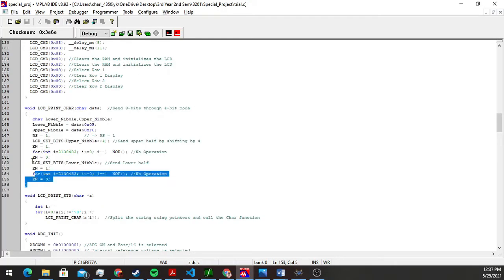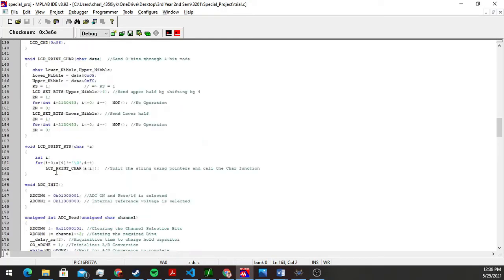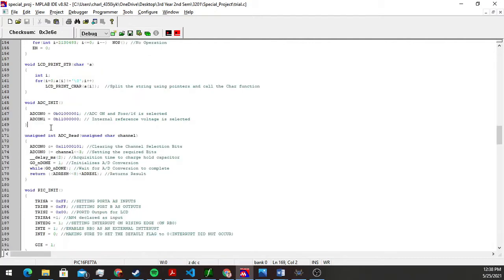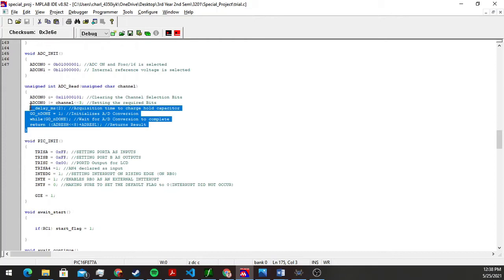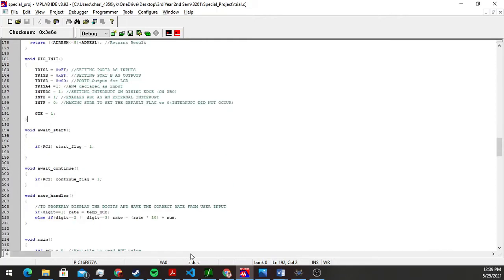And here we have a function to print a char on the LCD. And here we have also an LCD function that will accept some strings, but it will split the strings using pointers and will call the char function. The ADC initialization, the ADC read that will just read the ADC values. And here we have some miscellaneous functions that will help us to properly execute our main function.